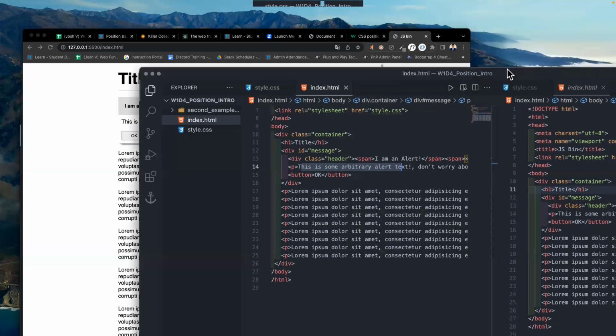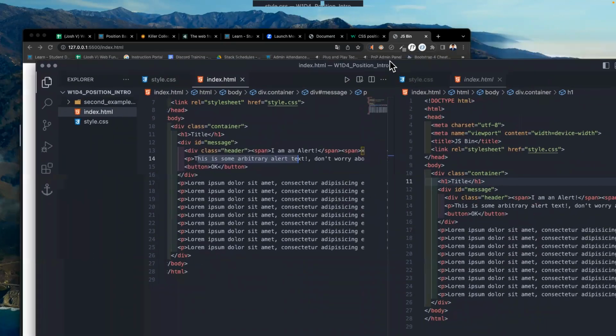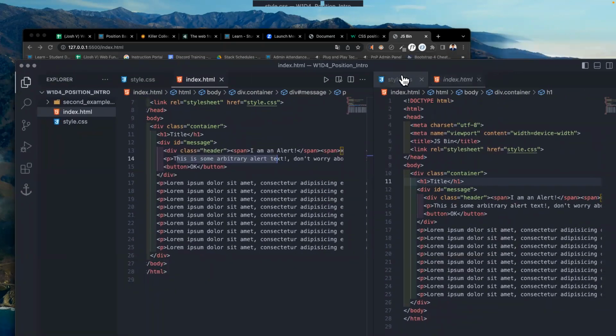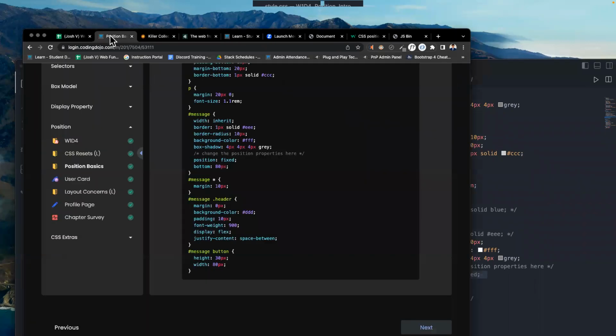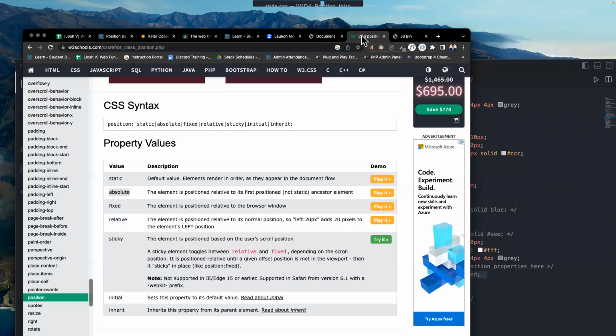Now I'm going to apply a position rule to it, and let's figure out together what changed. By that change, we can determine the meaning of the rule. For the first one, we're going to apply position absolute. In this case, the element is positioned relative to its first positioned ancestor element.